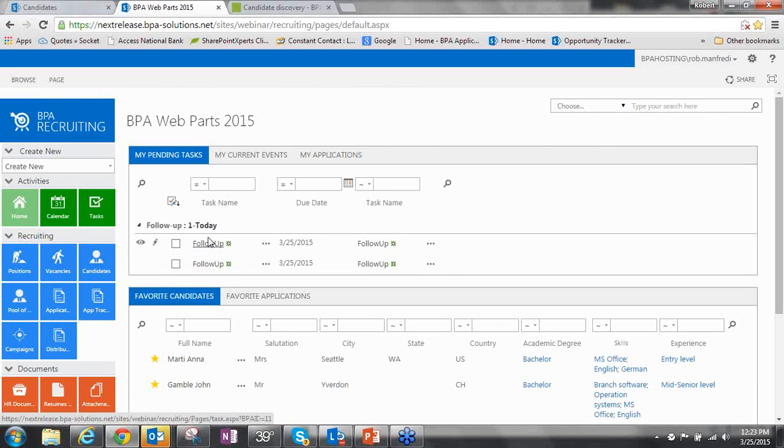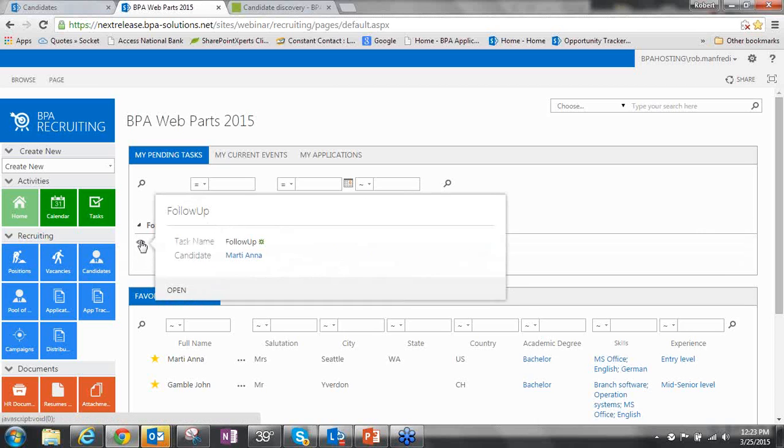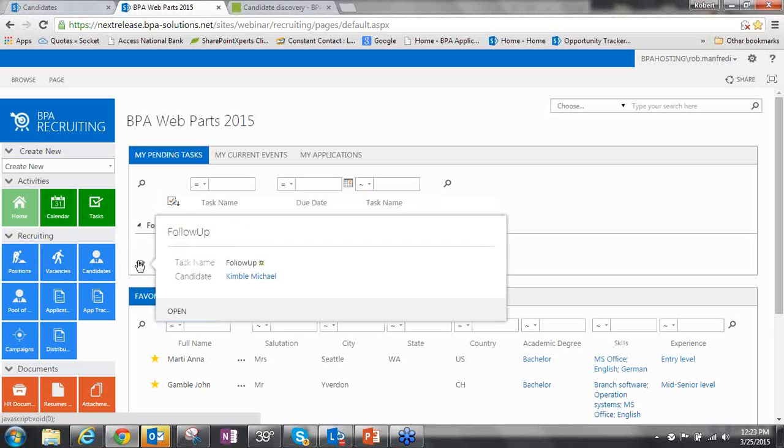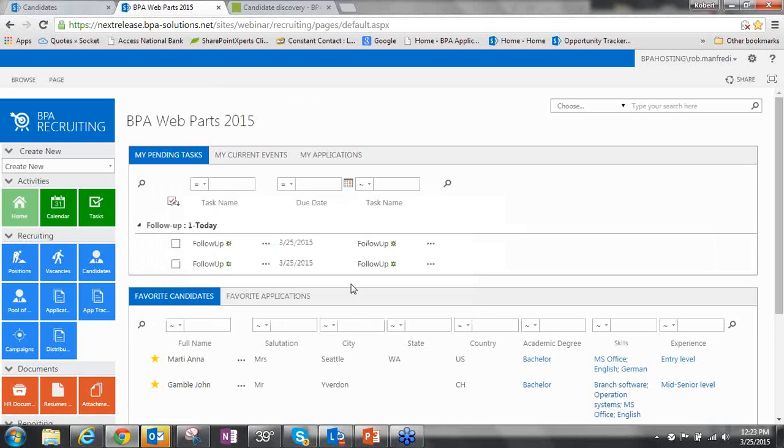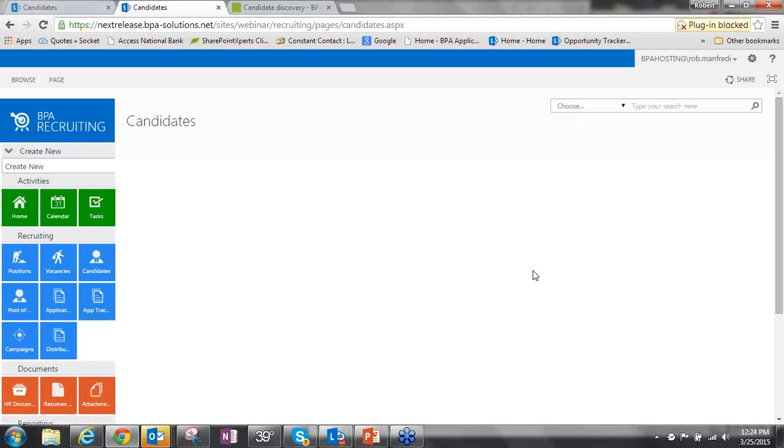That can be customized to be follow-up with the name, or you could just have the view display the name of who you're supposed to be following up with, or of course you can use your little pop-up, and I can see the candidate is Marty there, and for here it's Michael Kimball. So again, showing just some of the easy navigation that your users are going to love when you apply these web parts to your standard SharePoint lists.